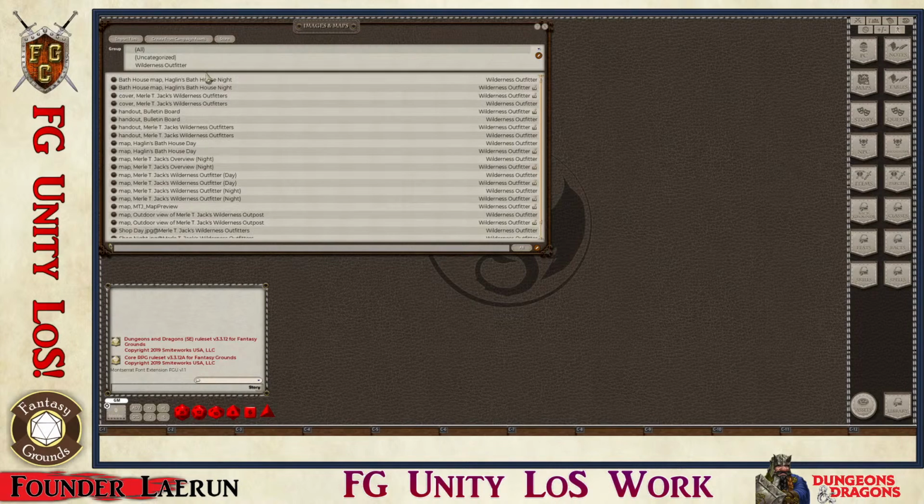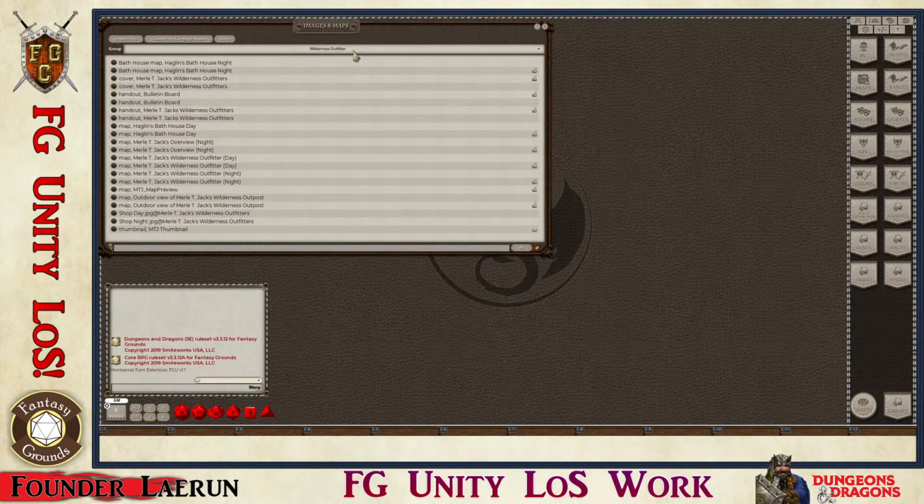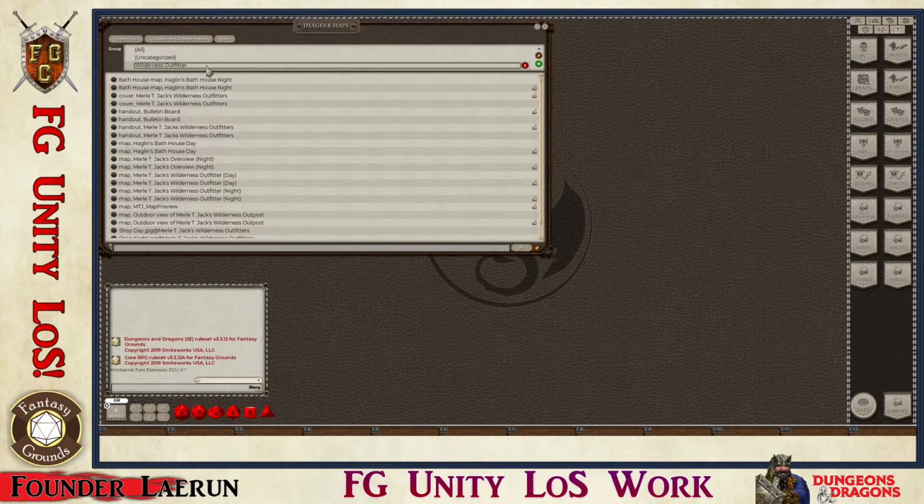So I have the main module, which is this Wilderness Outfitter, and I need to change that to Outfitters because that is the title. And then I went ahead and took all of the maps that were in the original and I made copies. So now I have one of each. The ones that are included in the module have the little book next to it. The ones that I have made copies of do not have a book next to it. Those are the ones I'm going to edit.